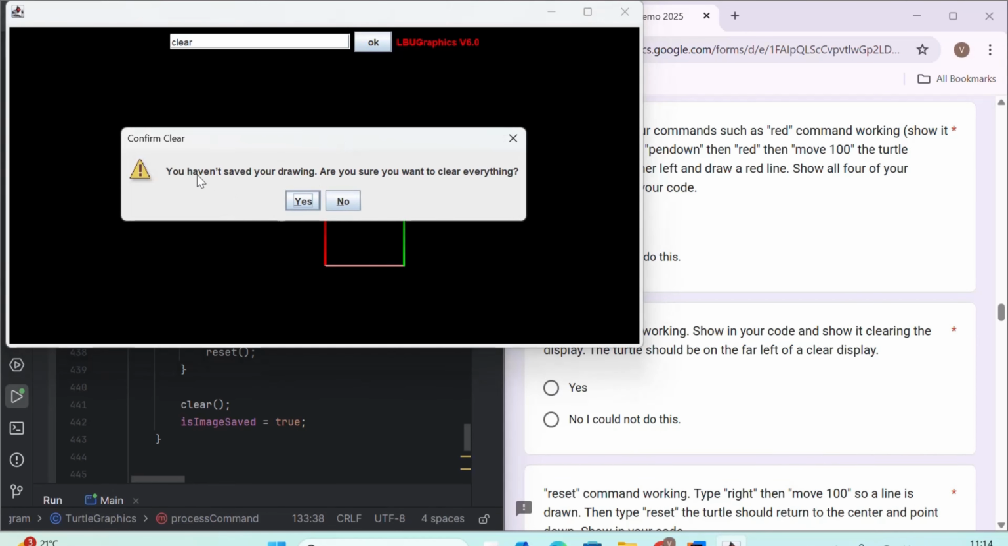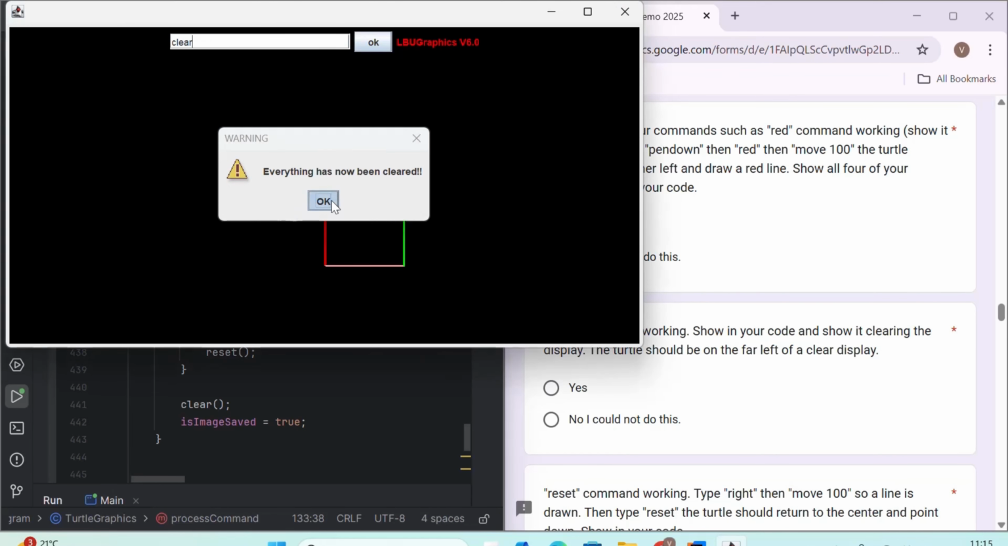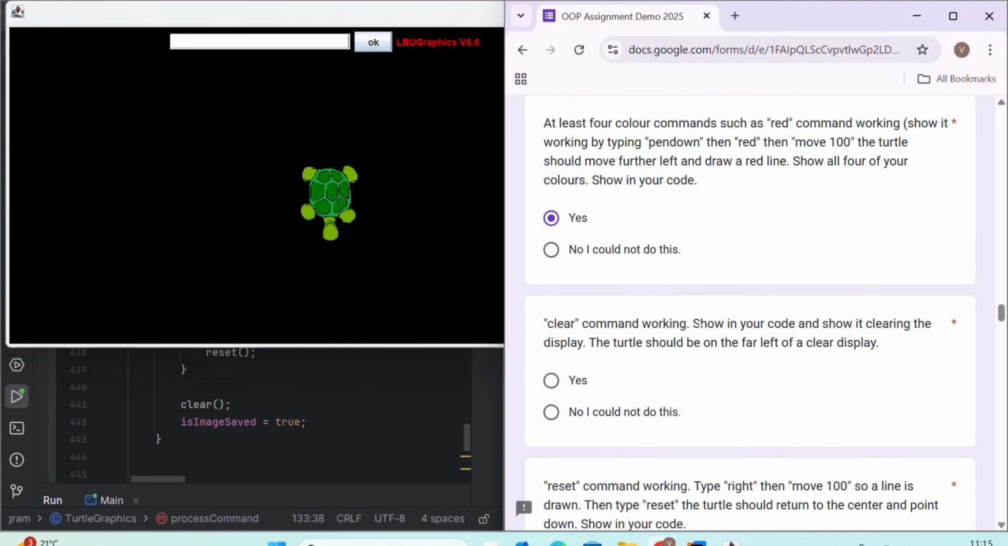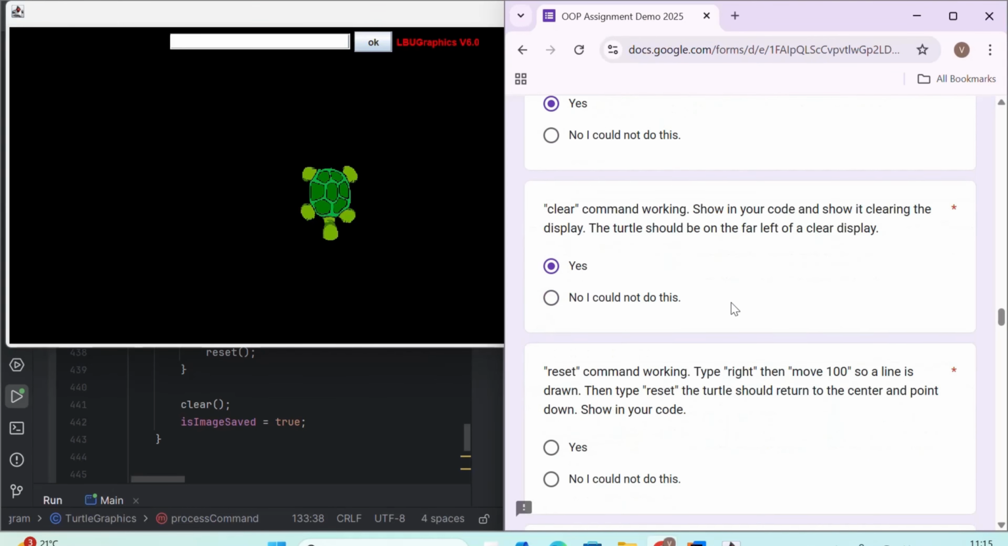Because I haven't saved this drawing, a pop-up message comes up saying that you haven't saved your drawing. Are you sure you want to clear everything? And because I want to clear everything, I'll press yes, and everything has now been cleared. So my clear command is working.